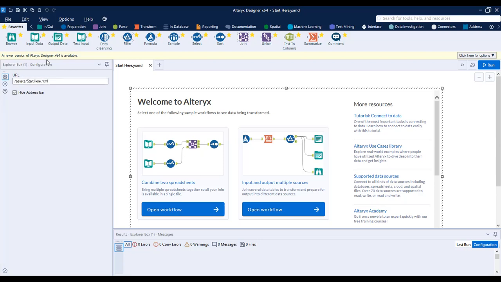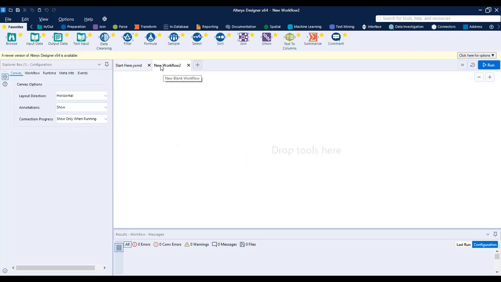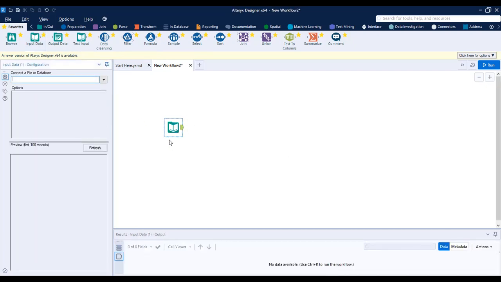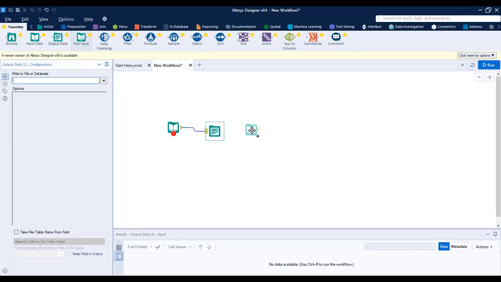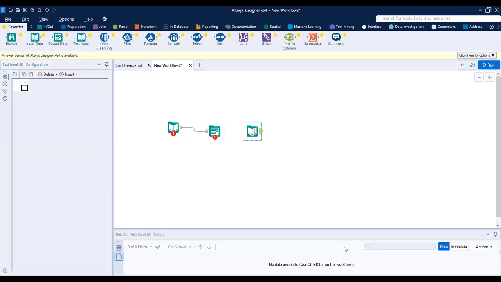So now let's see what is a workflow canvas. So let me click on this new blank workflow tab here. So this opens our workflow canvas. So this is the area where we can drag all these tools and create a workflow. So the area where I have dropped my input data tool is the area called workflow canvas. So we can build our workflow and then save our workflow.